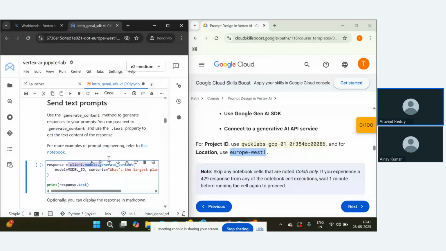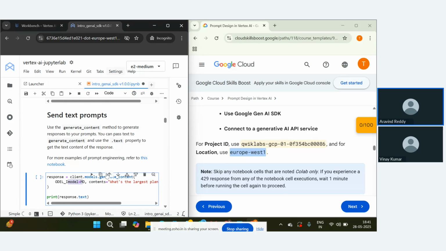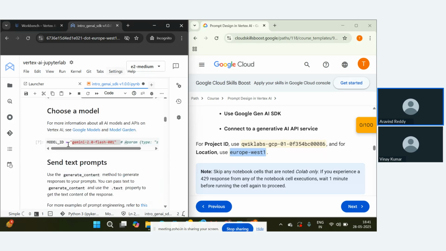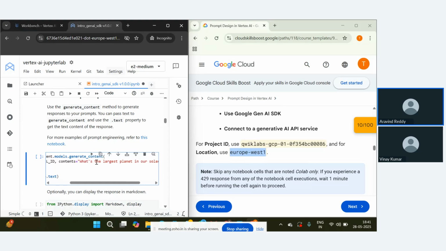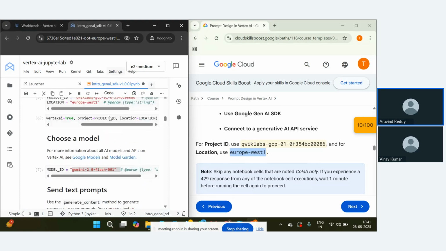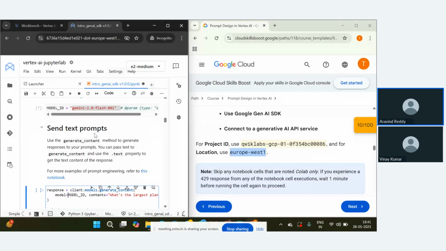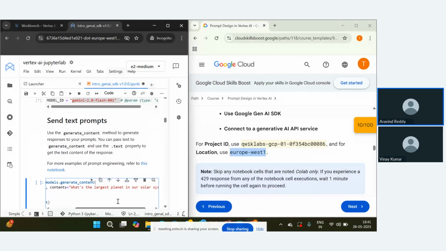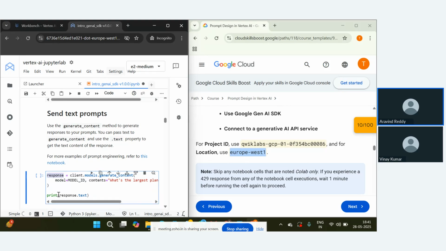In these models we have the generate content function. In that we need to give parameters, which model you are using. This is my model ID, which we have already created. Next, contents. What are the contents, guys? The contents is nothing but the prompt you're passing. Our question is: what is the largest planet in our solar system? When we get a response, it means the model is returning something, and that is carried in this.